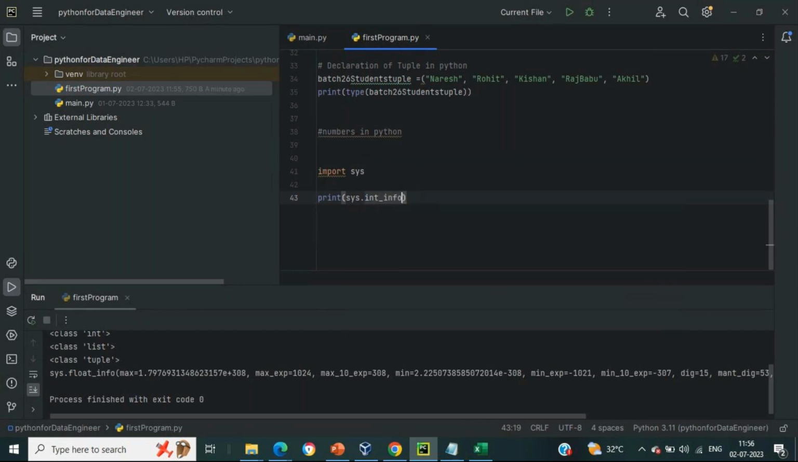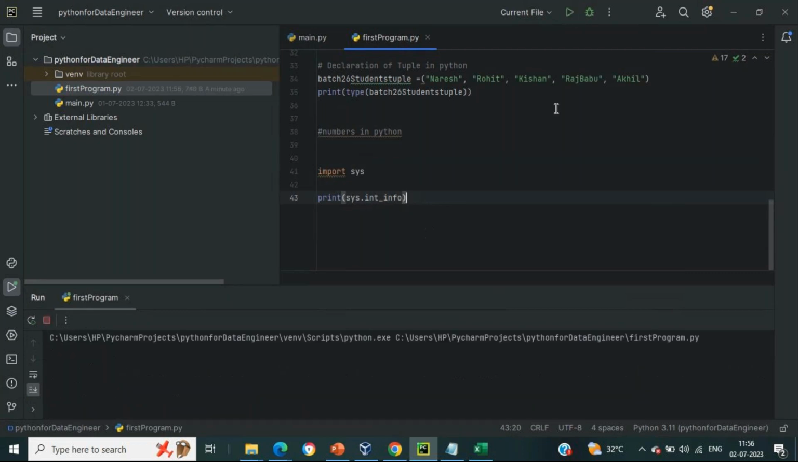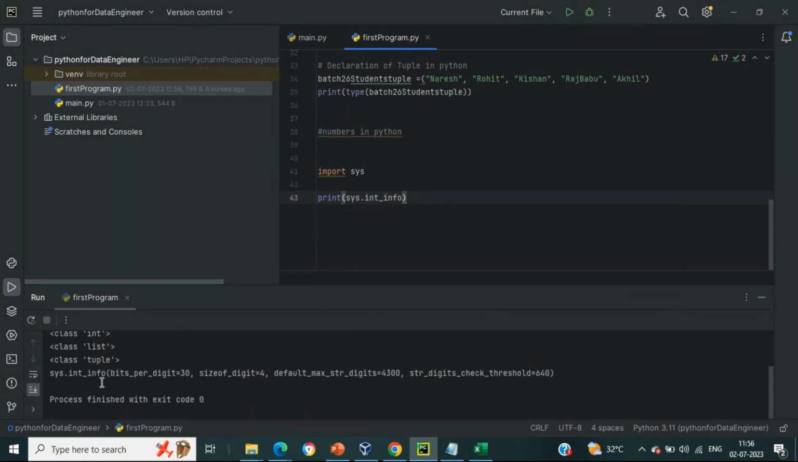Int info. Okay, okay. So probably we will be able to get int info: bits per digit 30, number of digits 4, bits per digit 30, 30 digits per bit.